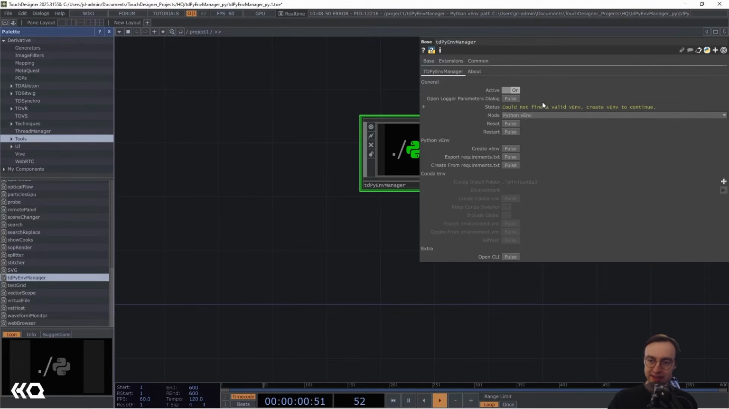So right now it's telling us that it hasn't been able to find a valid virtual environment, and we should create one to continue. After that, we have the ability to select what type of virtual environment we want to create, whether we want to create a Python environment or a Conda environment. And like I said before, we're going to do Python for this first example. So we're just going to leave that at the default state. To create that environment, we're going to click the Create vEnv Pulse button.